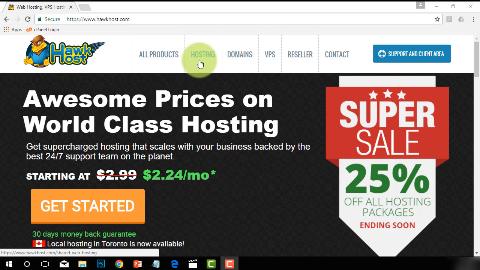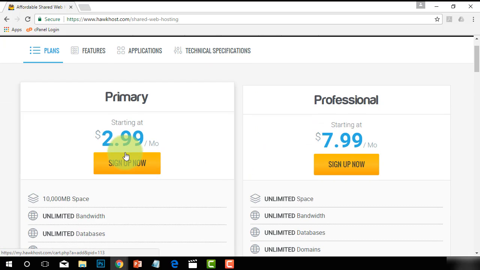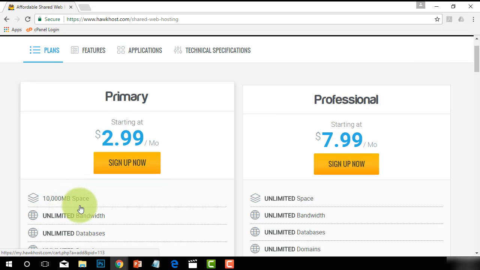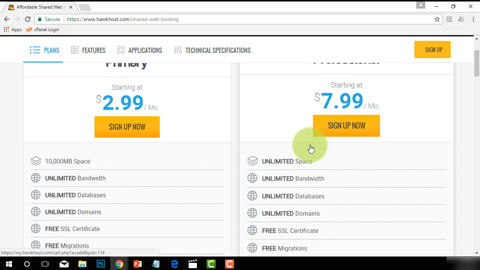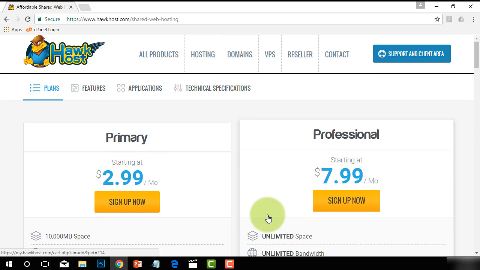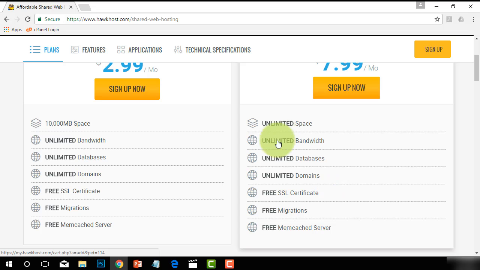So I'm going to go ahead and click on hosting. Okay, and it's giving me some options here. A primary plan. This is giving us lots of space. It looks like something close to 10 gigs of space. Here, it's a little extra money. They're saying it starts at $8 a month, unlimited space. Now, this is normal for a shared hosting plan. Okay, it looks very cheap for a lot of free and unlimited stuff.